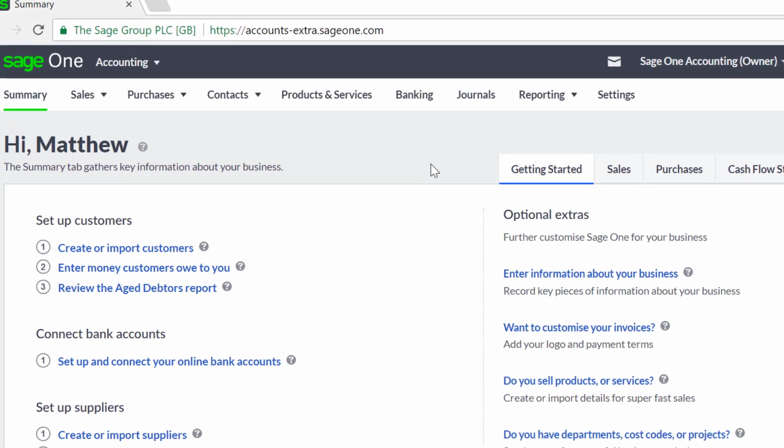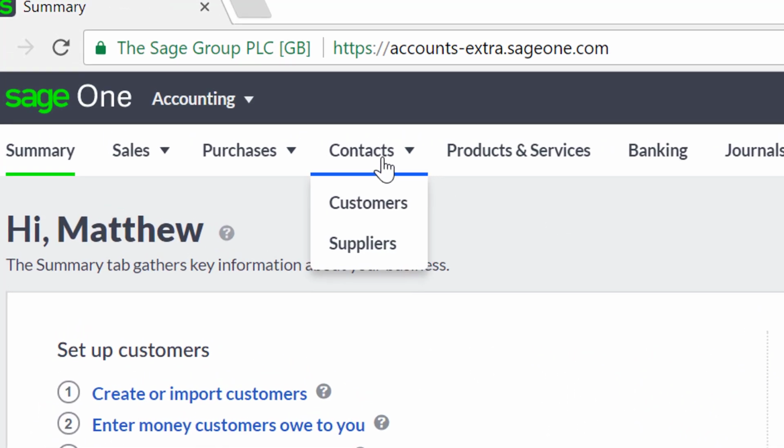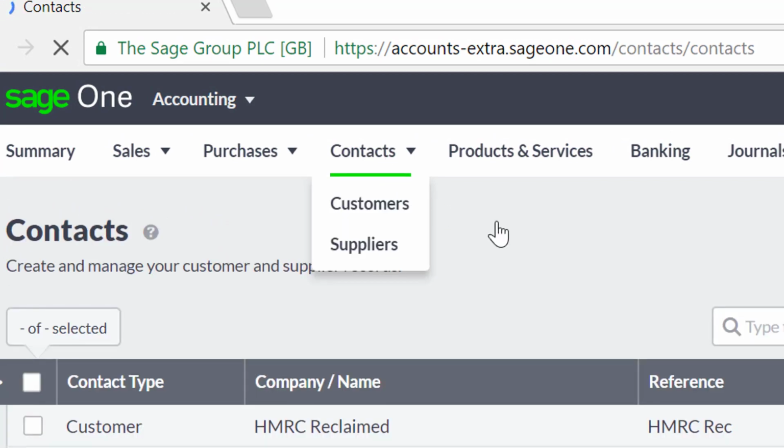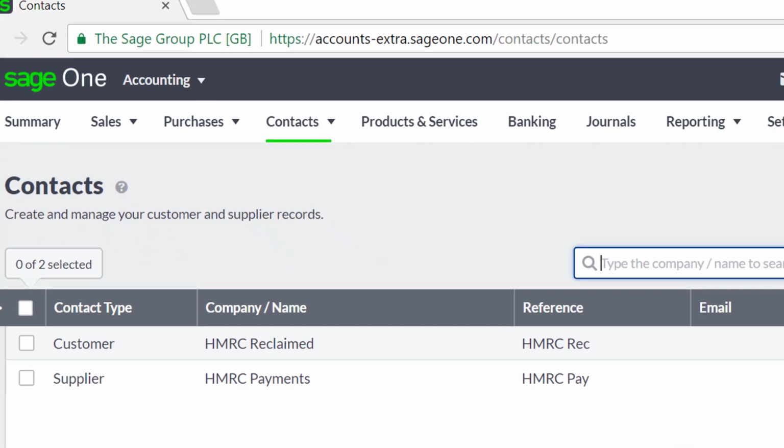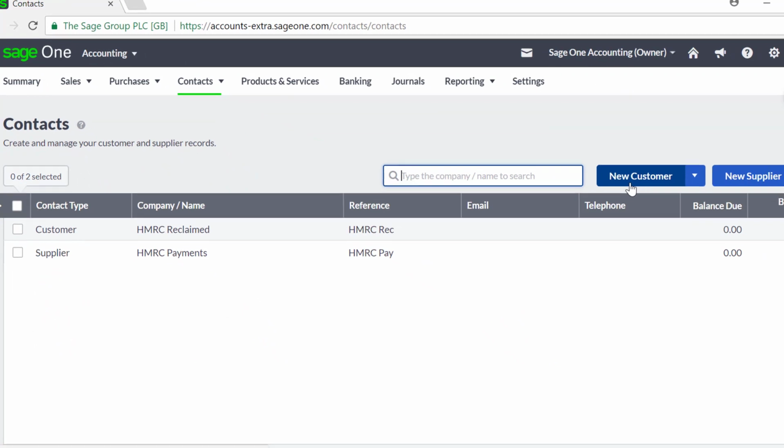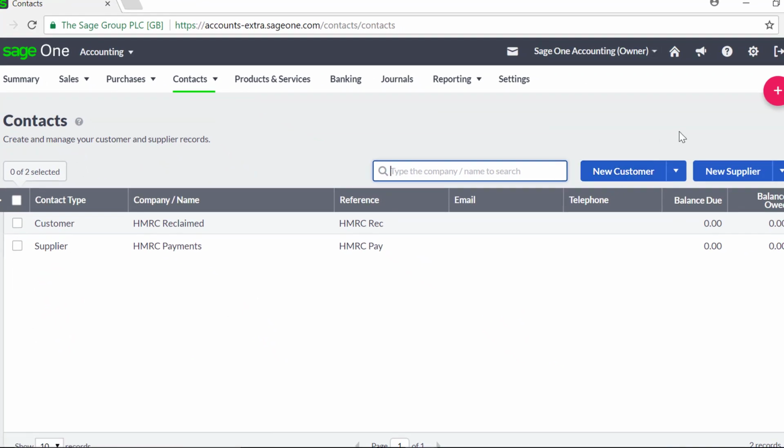You can set up a new customer or supplier record from the Contacts tab. In this example, we will set up a customer, but if you wanted to create a supplier, the steps are the same, except instead of clicking the Create or Import Customers button, you would choose the Create or Import Suppliers. To create your customer, click New Customer.